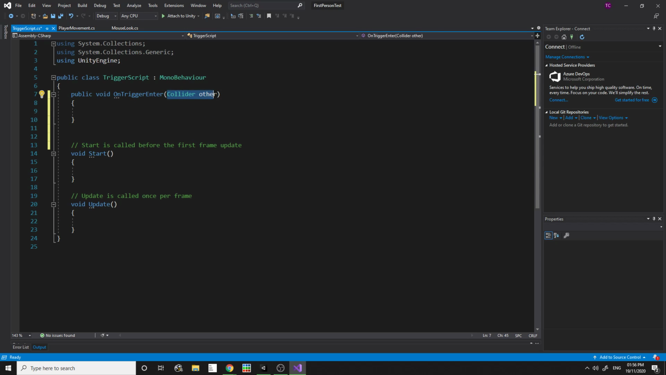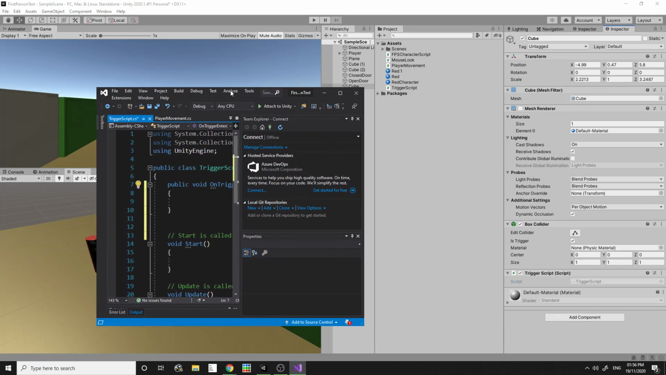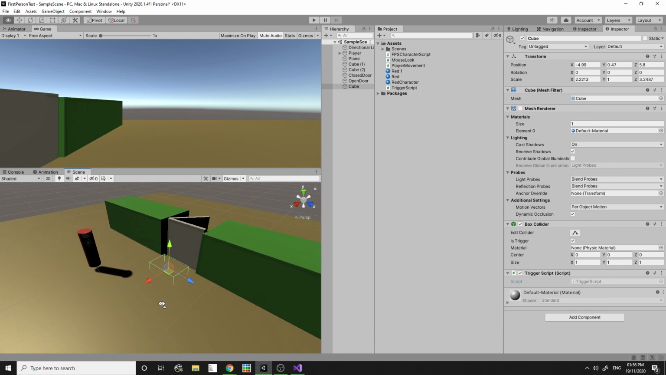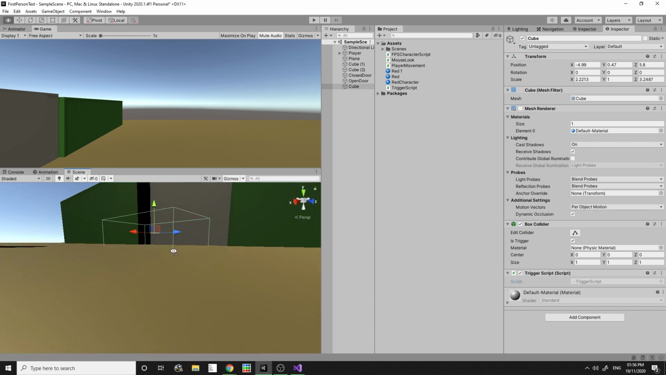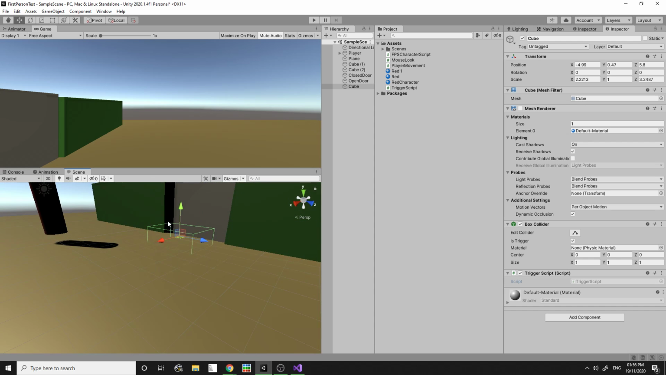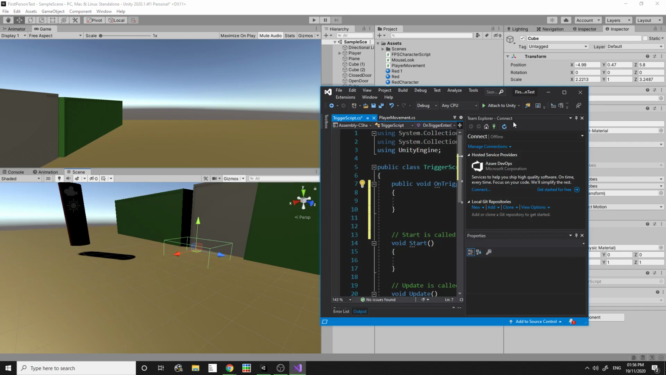OnTriggerEnter comes with a particular argument, which is this collider, a reference to the collider that has entered the trigger box. In this case, we only want the trigger to occur whenever the player enters, not when something else enters. For example, at the moment, it's technically inside the floor, but we don't want it to trigger when the floor enters the box, only when the player does. So how do we do that?